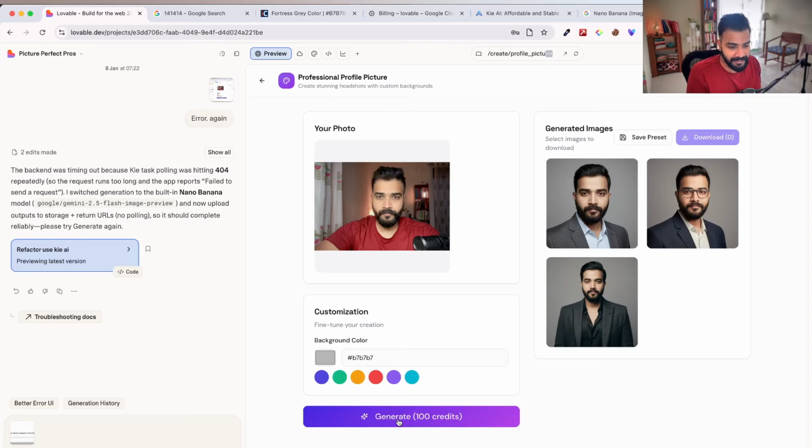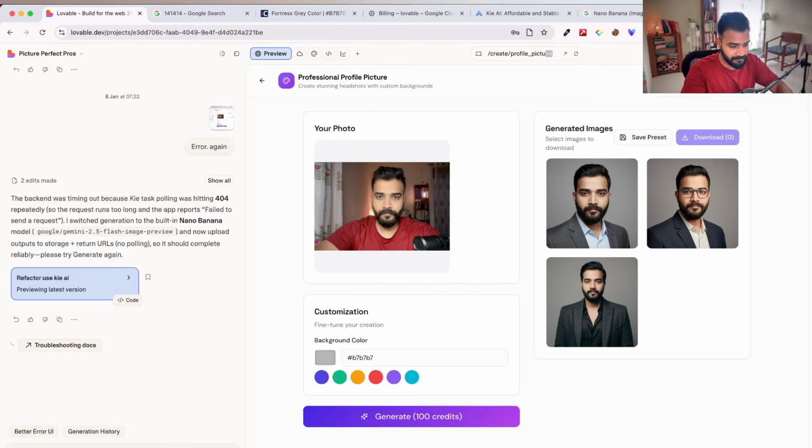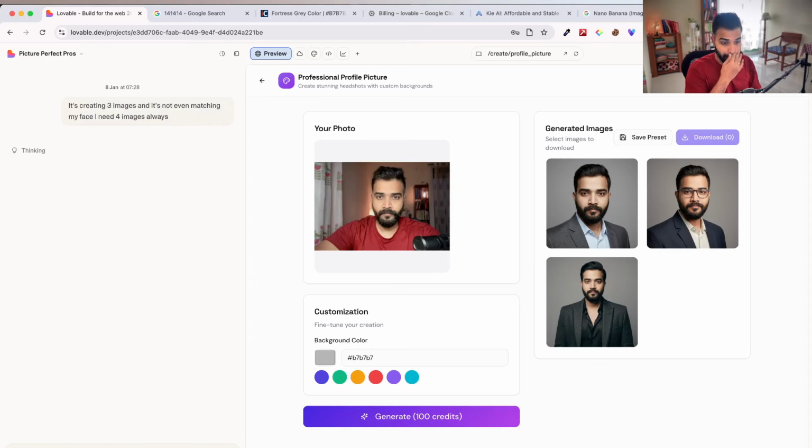But why is it creating 3 images? What the heck? And it's not even matching my face. It's creating 3 images and it's not even matching my face. I need four images always. But it does match my face a little bit, obviously, but not a great, not an exact match.